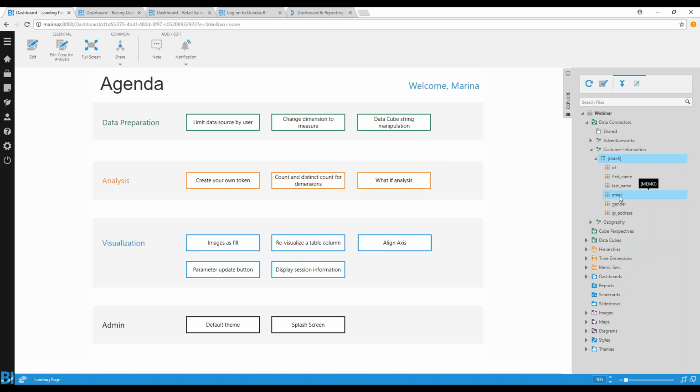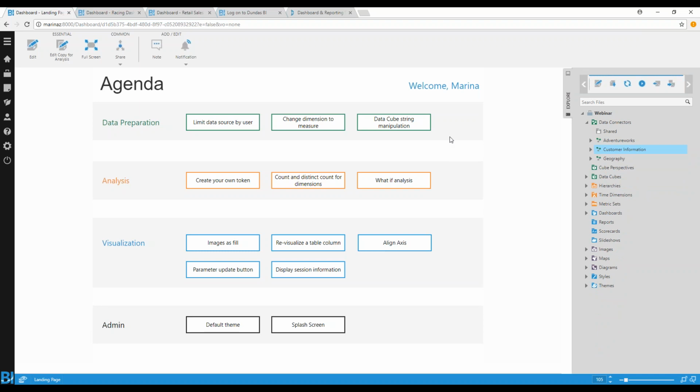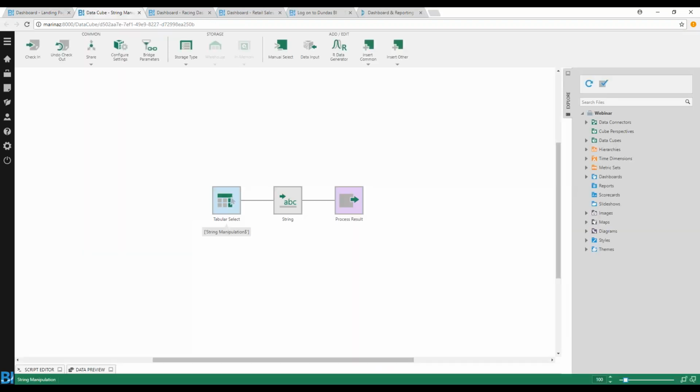So you only need to set that up once, and everybody that's using this data connector benefits from what you set up here. And then last but not least, I want to show you one of our data cube transforms that allow you to clean up and transform your data as you bring it in. I just want to show you one that I've set up as an example here. So this is just an example data cube.